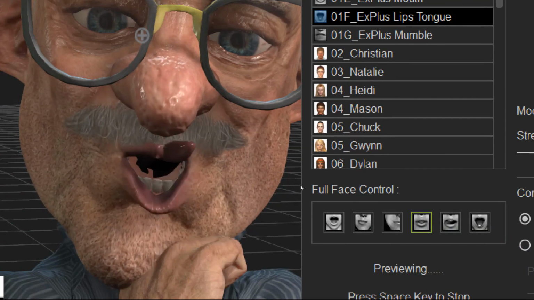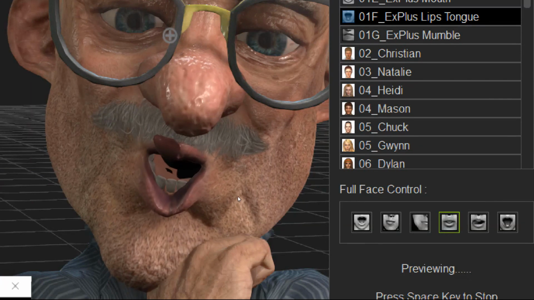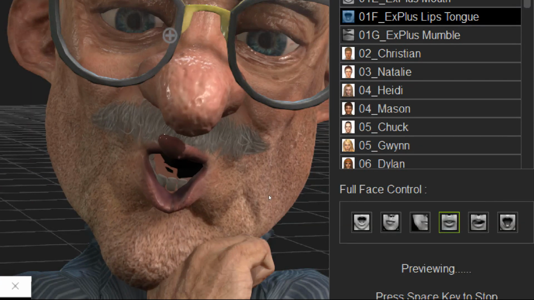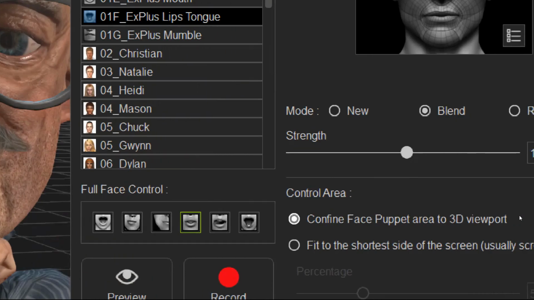You see, those are things that you need to fix. The tongue should not go like that. It should go to the lips. So that means that I'm going to go back to Character Creator. I'm going to have to lower the tongue a little bit more so that it touches the lips whenever I do this. Now, let me see.